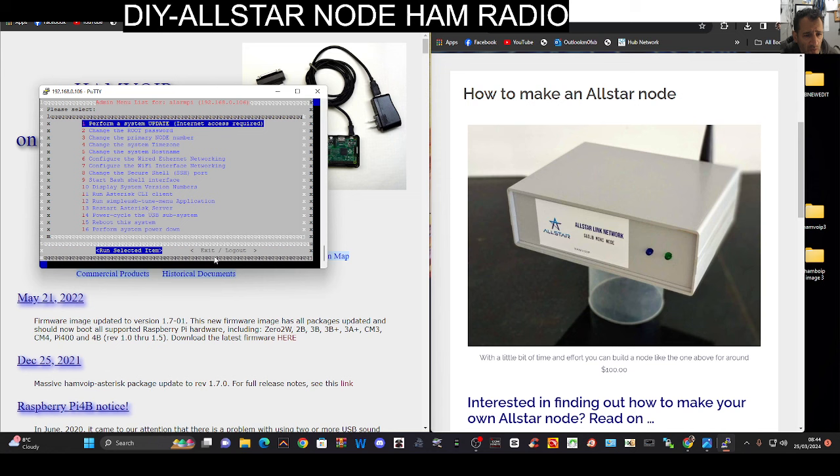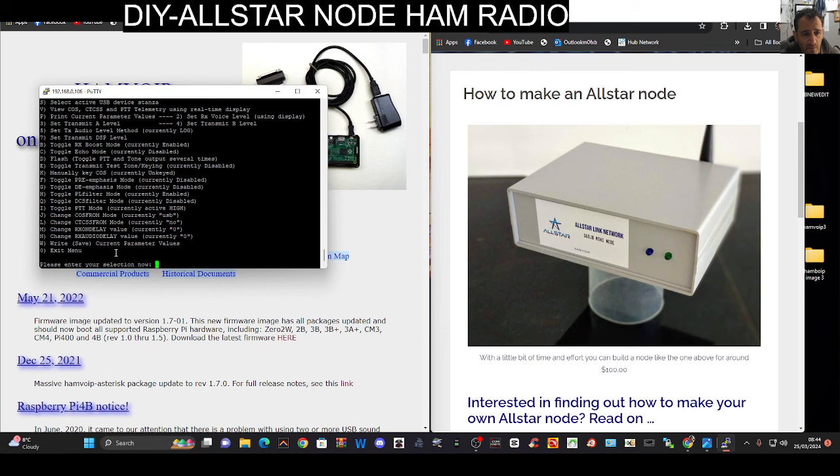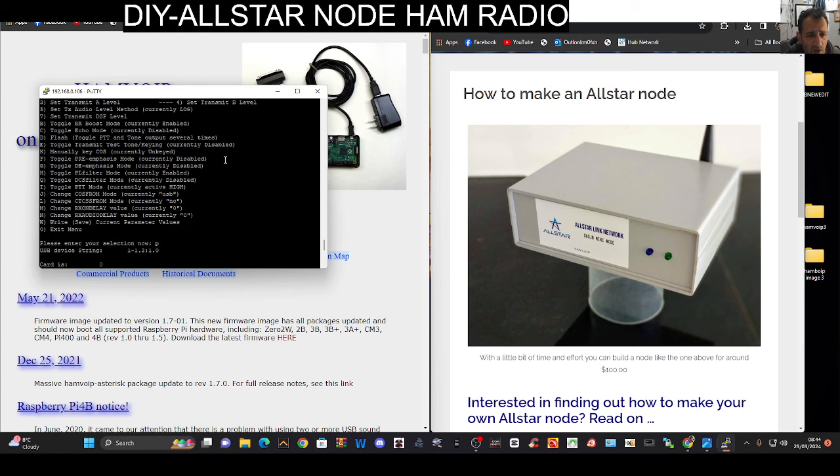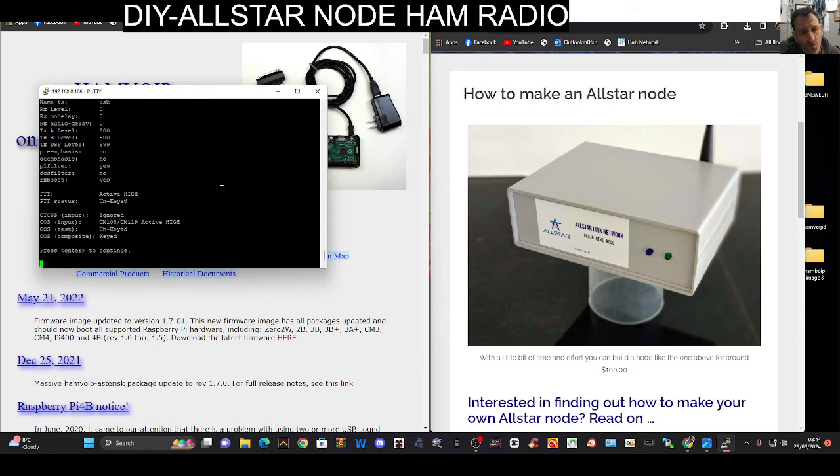If I go back into it, which is number 12, run, then go to P at the top here, P, and enter, it's printing out everything my node is doing, all right? And then we can make a copy of this. Now, my problem is, it says here, cos composite, it says that it's keyed, okay?